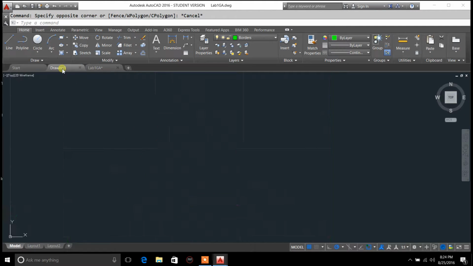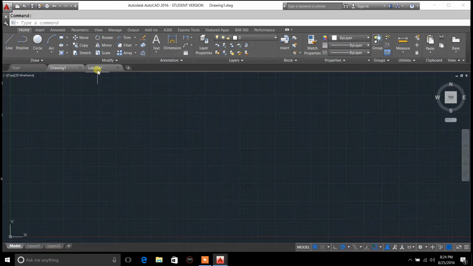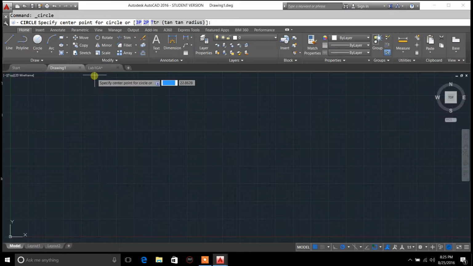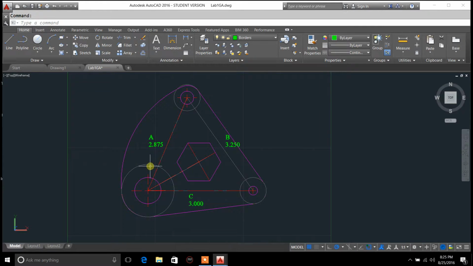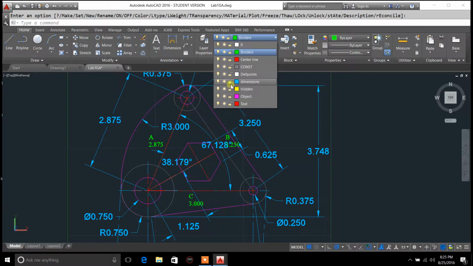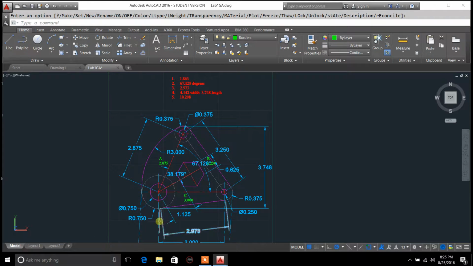So we'll just go back to drawing one here, and we'll start off with center radius. If we go back to this one again, I'm going to turn on the dimensions for it. You'll notice when I go to dimensions, it's a layer. We'll talk about layers at a later point, but what I'm doing is just turning on a layer that deals with dimensions. And we're looking at this circle here, which has a radius of 0.750.